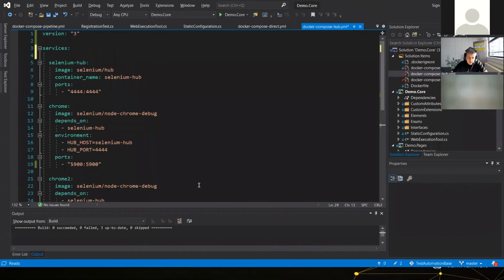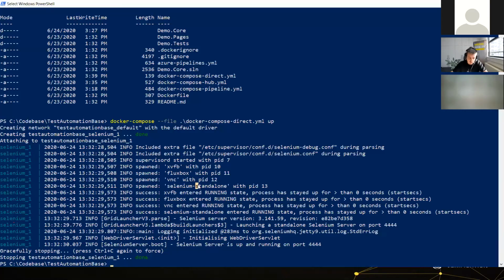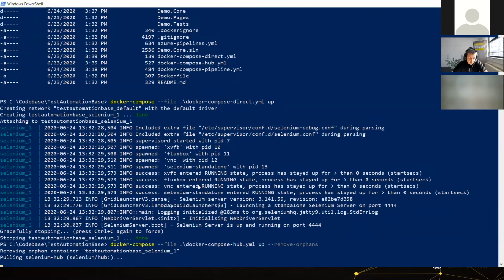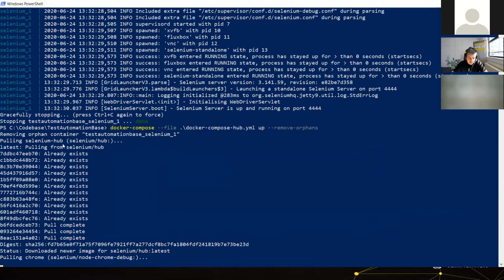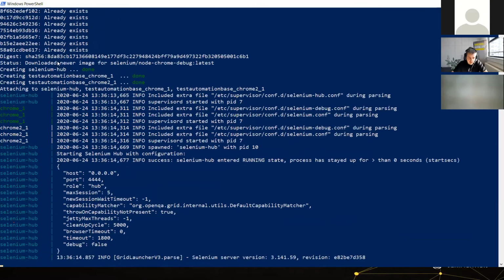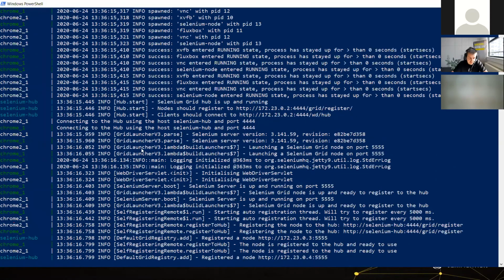So now let's go back to the PowerShell. We need to make sure that we stopped everything. So instead of Docker Compose direct YAML, we'll say Docker Compose Hub, because that's the name of our file. And I will add another flag called remove orphans, which will make sure that nothing else is running. So now it's pulling Selenium Hub from Selenium. Some parts of that hub already exist here. It's spinning everything up, and in a minute, it's registered the Selenium Hub node to the Selenium Hub.